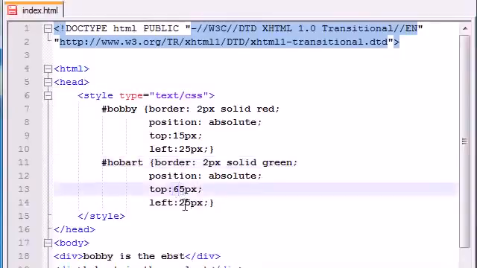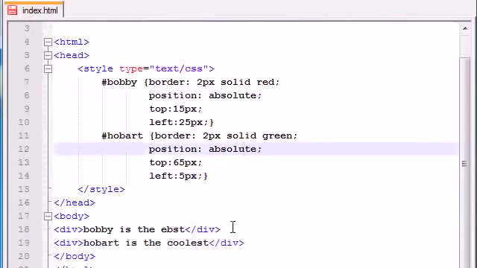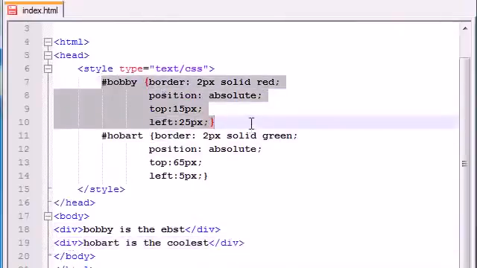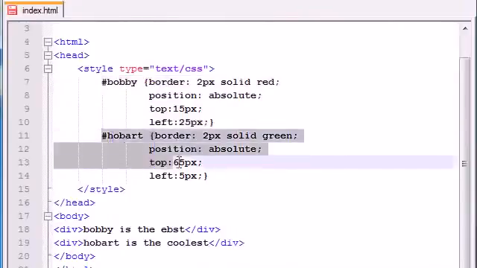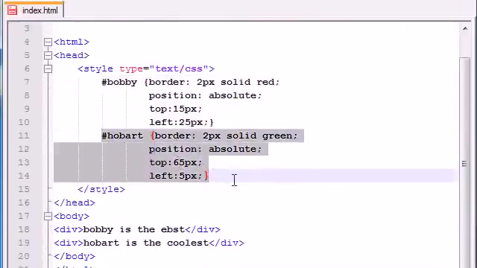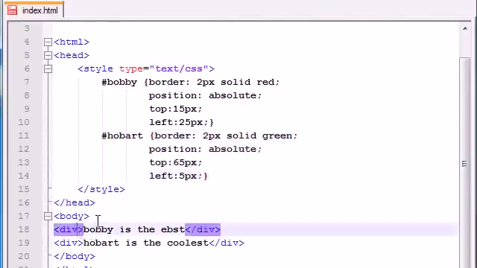So check it out. We have two divs right here and right here, and we have two IDs that are different. This one has a red border and it's in the top left, and this one has a green border and it's kind of below it, shifted to the left. So now we want to say, alright, for this div right here, we want to give the ID Bobby. So in order to do that, go ahead and write id equals Bobby. Make sure you don't include the pound sign whenever you're writing it.